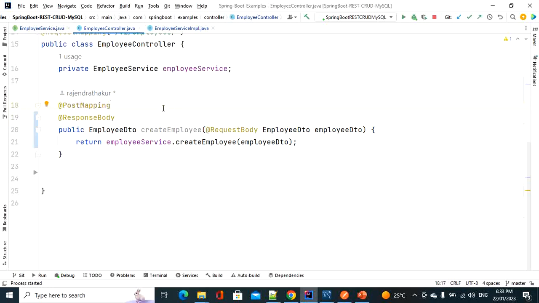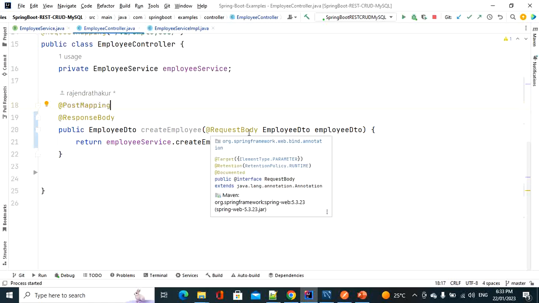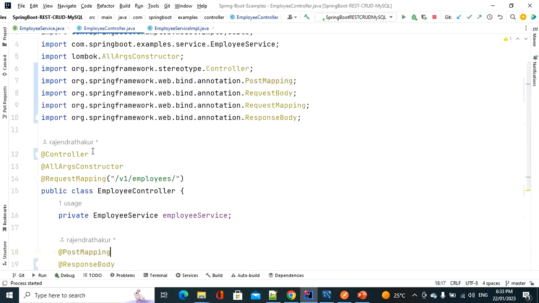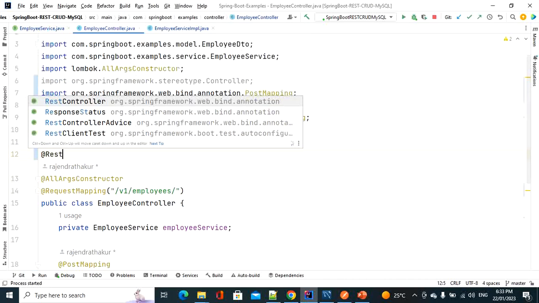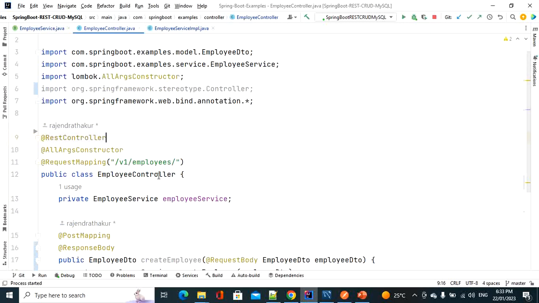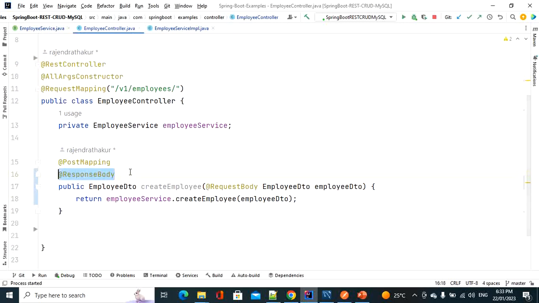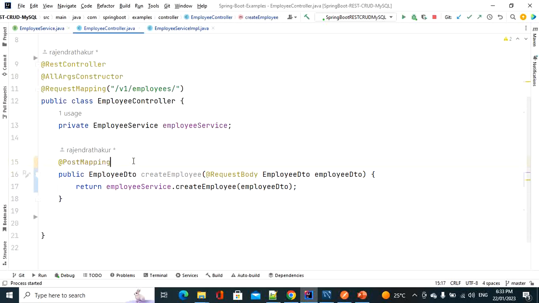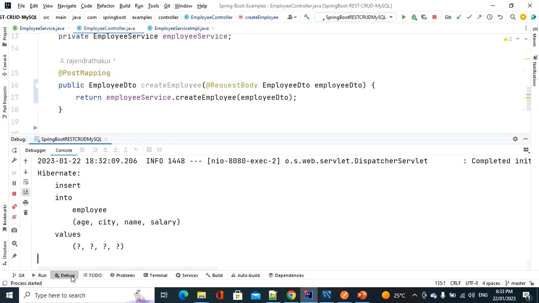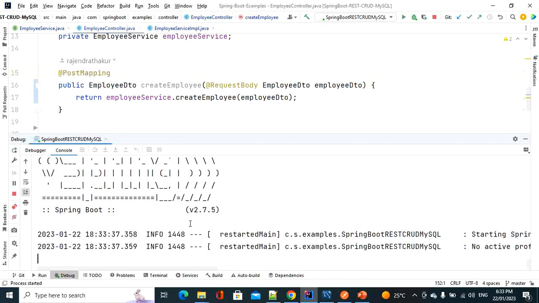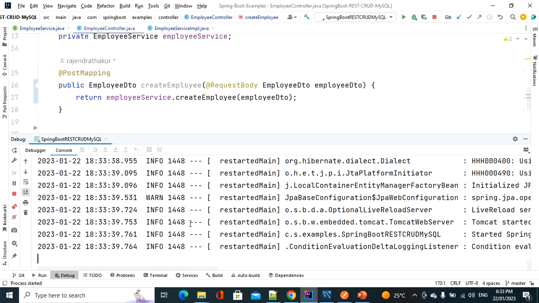Spring REST has given one more annotation, that is @RestController. I'm just adding @RestController instead of the ordinary @Controller. Now I'm removing this @ResponseBody. See, now it should work as it was working earlier. It should take some time to restart. Yeah, see, it's restarting. Okay, so I think we are good to hit.